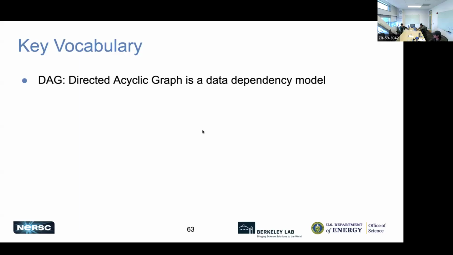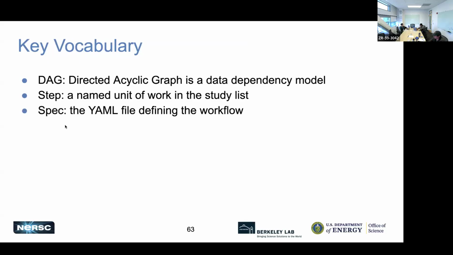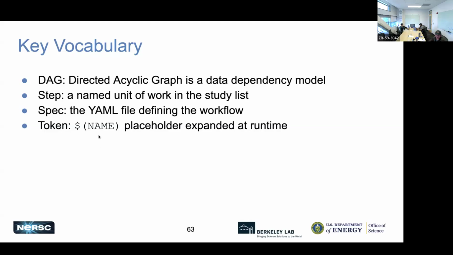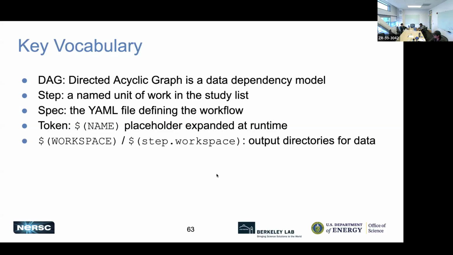All right, directed acyclic graph. That's how we model data dependencies in pipelines for almost all workflow manager tools that do so. Step is a named unit of work in the study list that you define for Maestro. Spec is the YAML file that defines your entire workflow pipeline; all of the steps are in it. Token is the placeholder that substitutes the different terms that you need to access different pieces of information while the pipeline is running. The workspace is the outputs.